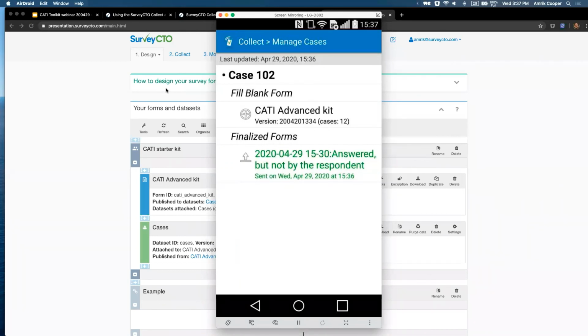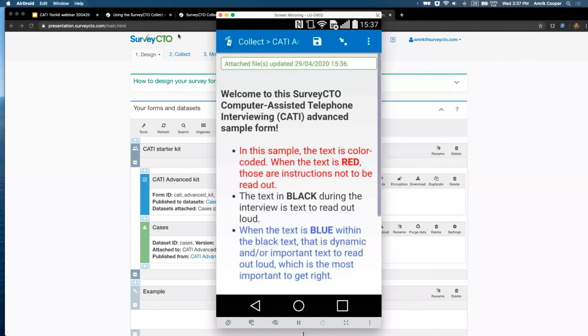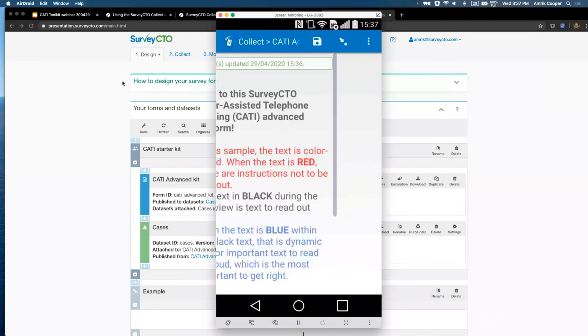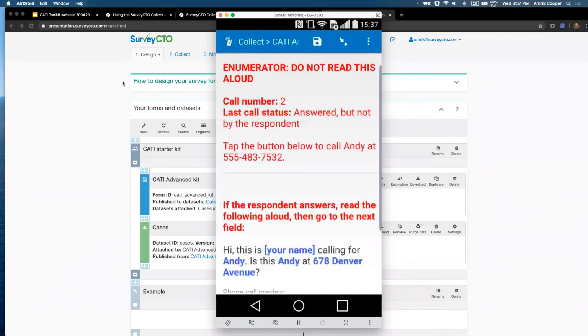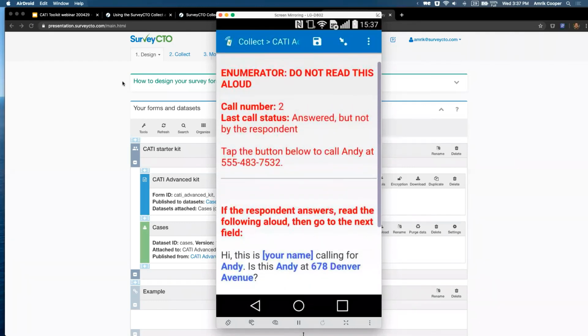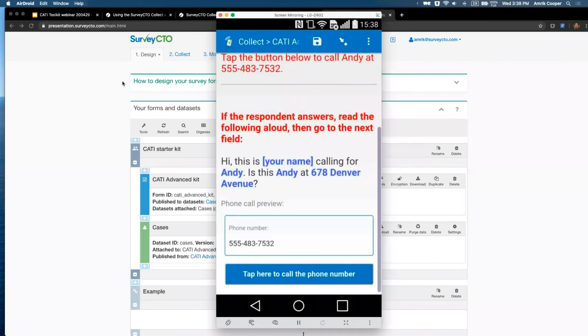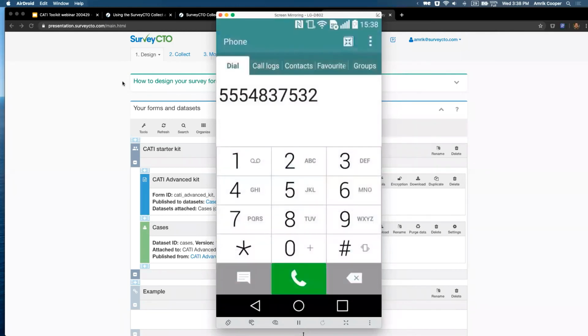Anyway, I'll open the form one more time just to show you that a few things were updated. So I'm going to tap on the form. And again, at the top, you can see that the attached data was updated. Okay, so the form is going to recommend for the second call, see the call number is now 2, and the last call status is updated. It's going to recommend that I try the best number. So maybe I will tap on the button to call Andy.